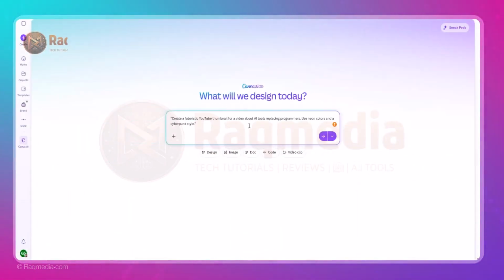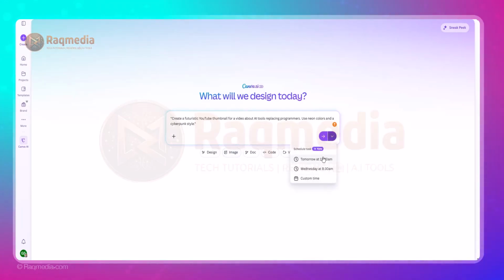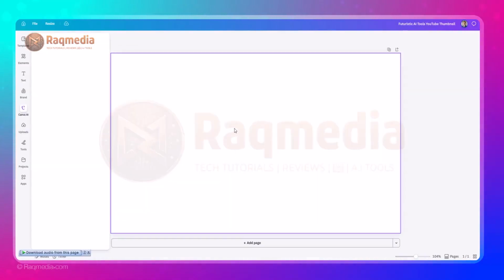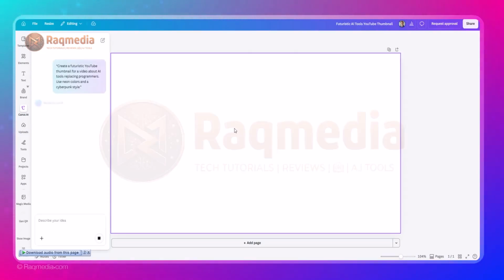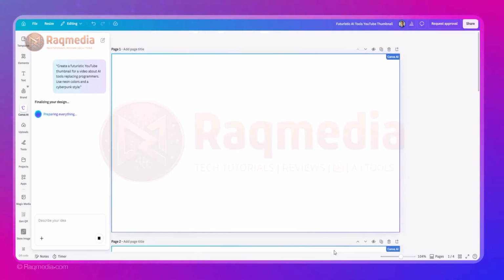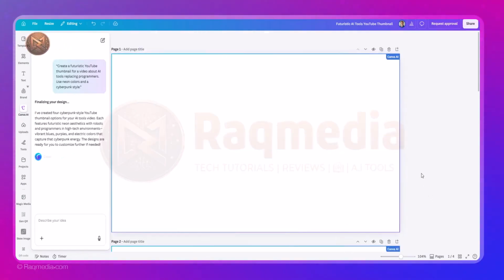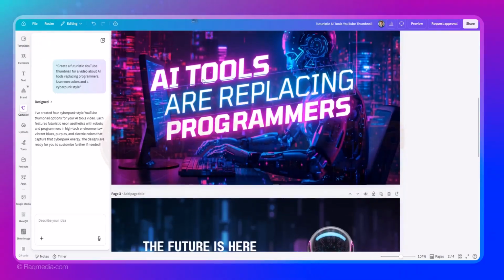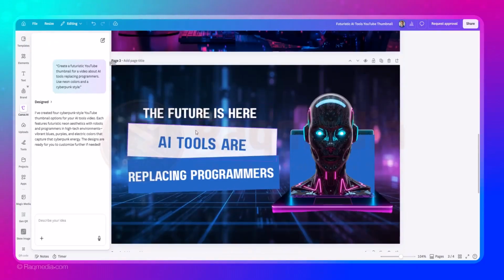Next is conversational design. Instead of building everything manually, you simply describe what you want. For example, I typed, create a futuristic YouTube thumbnail for a video about AI tools replacing programmers. Use neon colors and a cyberpunk style. Within seconds, Canva generated multiple complete thumbnail concepts with text, layouts, lighting effects, and AI-themed visuals already included. Everything remains fully editable, so you can customize any part afterward.